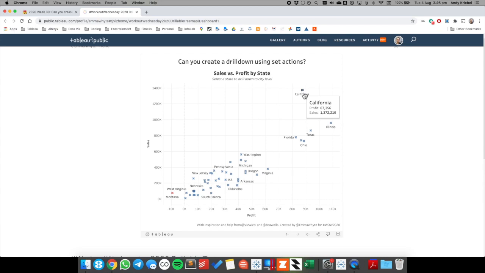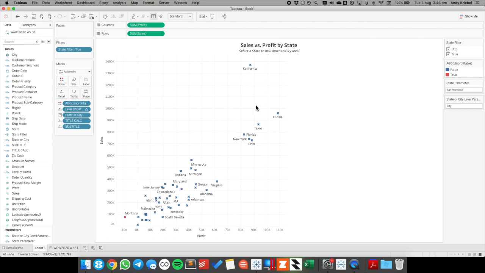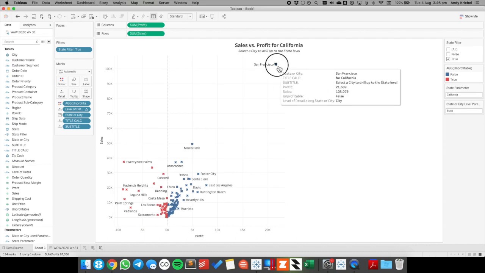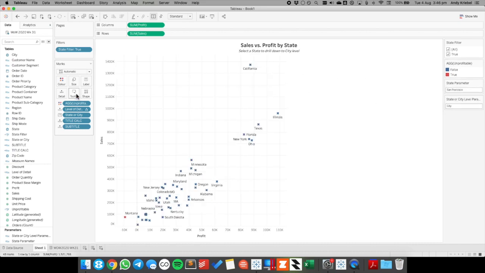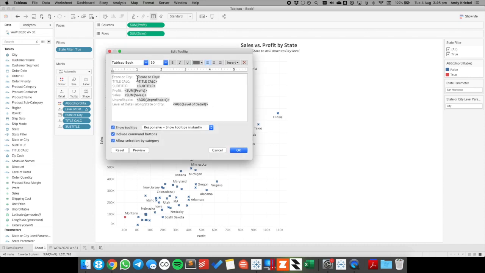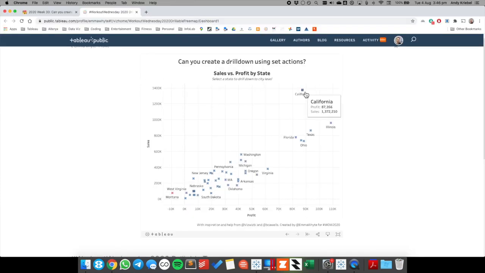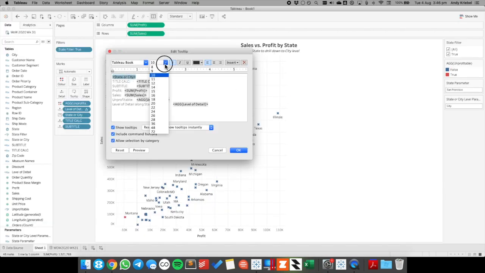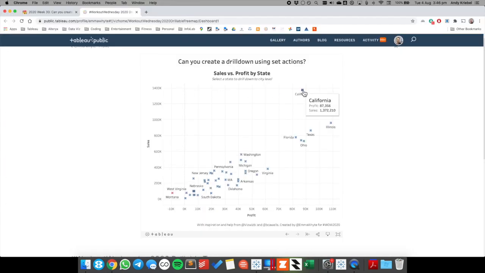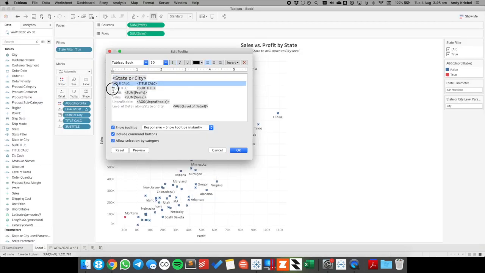What else? So we need to look at the tooltip. So California, sales, profit. Okay, so my mark is going to, now it says California and this one says state or city. State or city, okay, that's easy enough. It looks like it is a nice big font, so maybe 14. And then it has profit and sales.